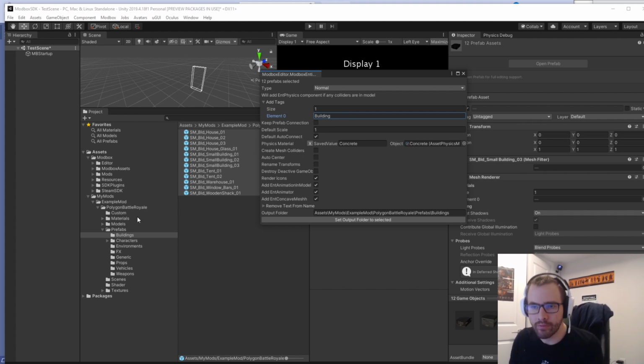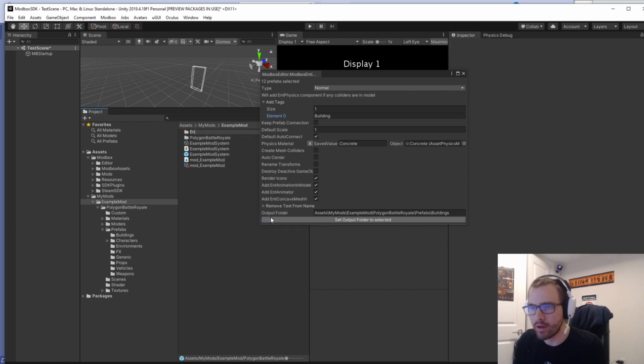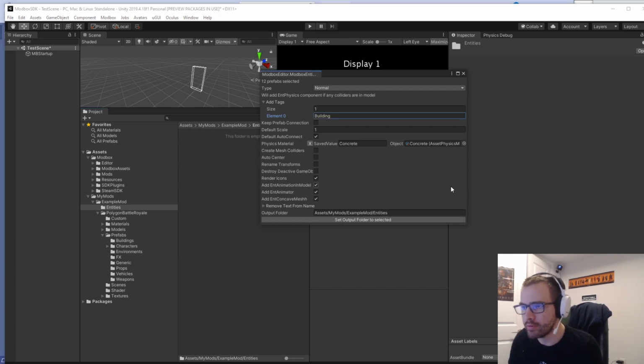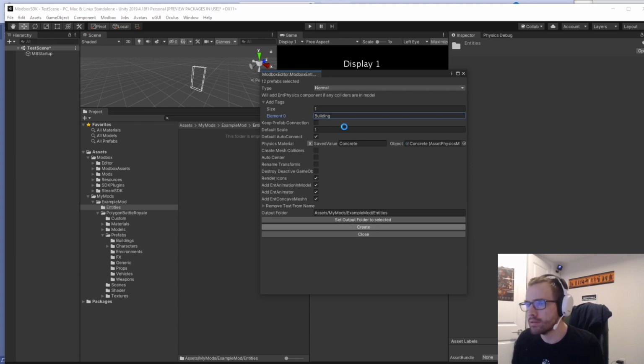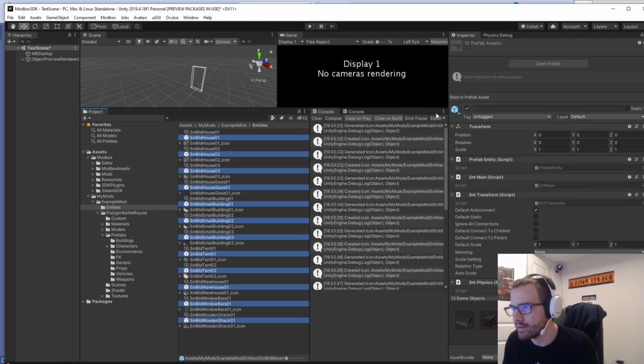Oh, I'll set the output folder where I want these to go. So I'll create a new folder in my mod called entities. And then I'll set that as the output folder. And I'll hit create. Should be quick to create, and it should make an icon for each of the entities and add the right components based on what I selected.